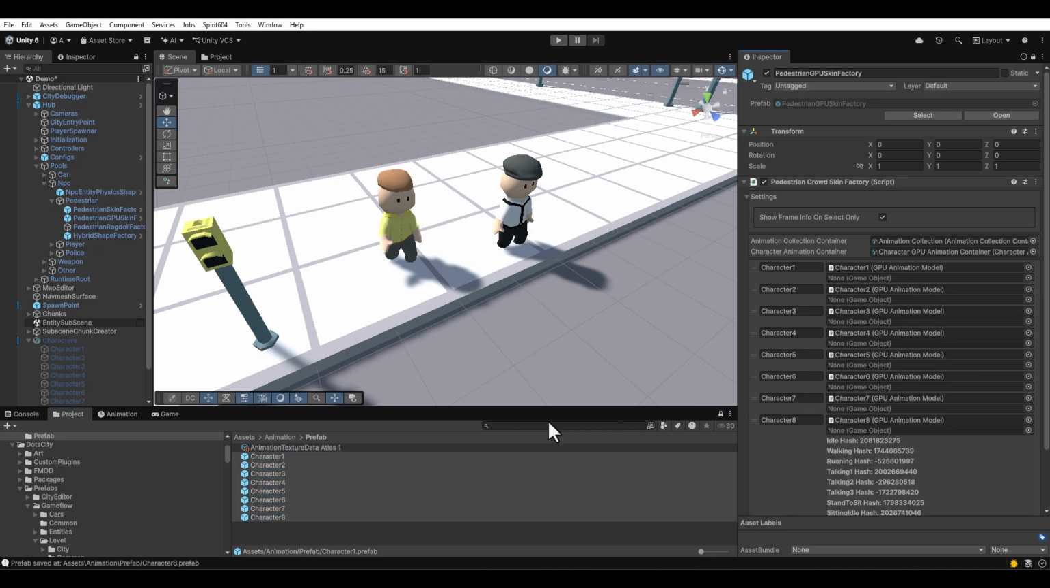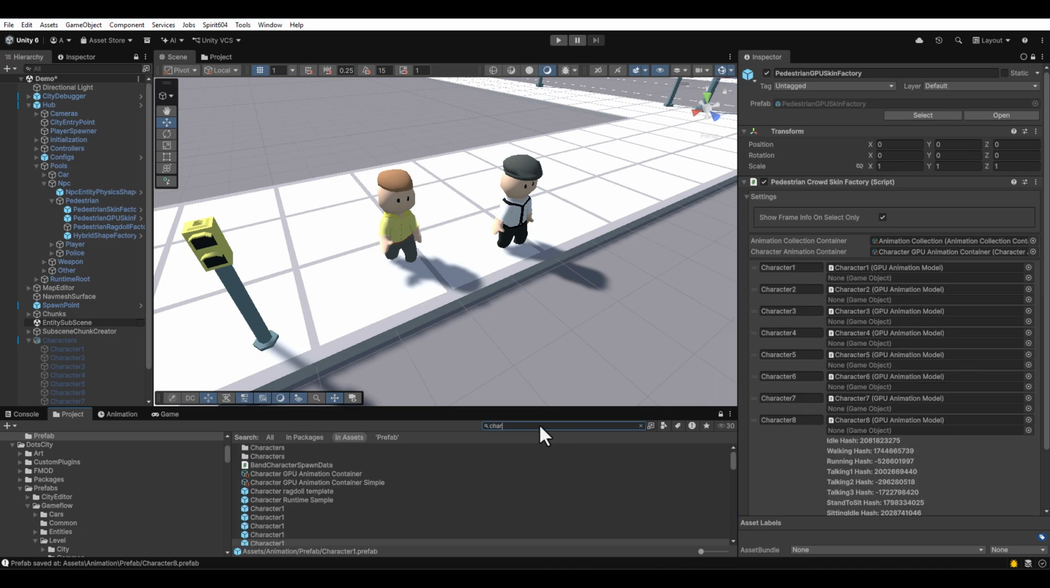Next, let's find the ragdolls created in the Legacy Pedestrians tutorial. Assign the resulting ragdoll models in accordance with the created pedestrians. The GPU pedestrians have been successfully added.